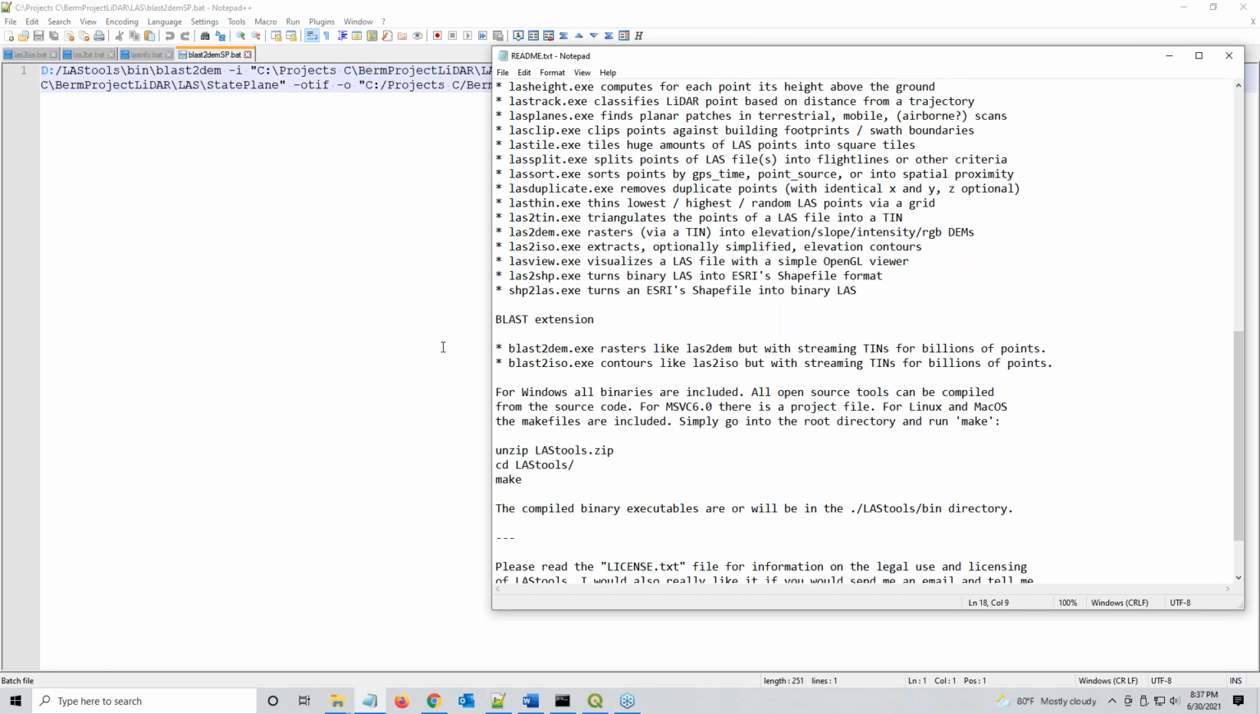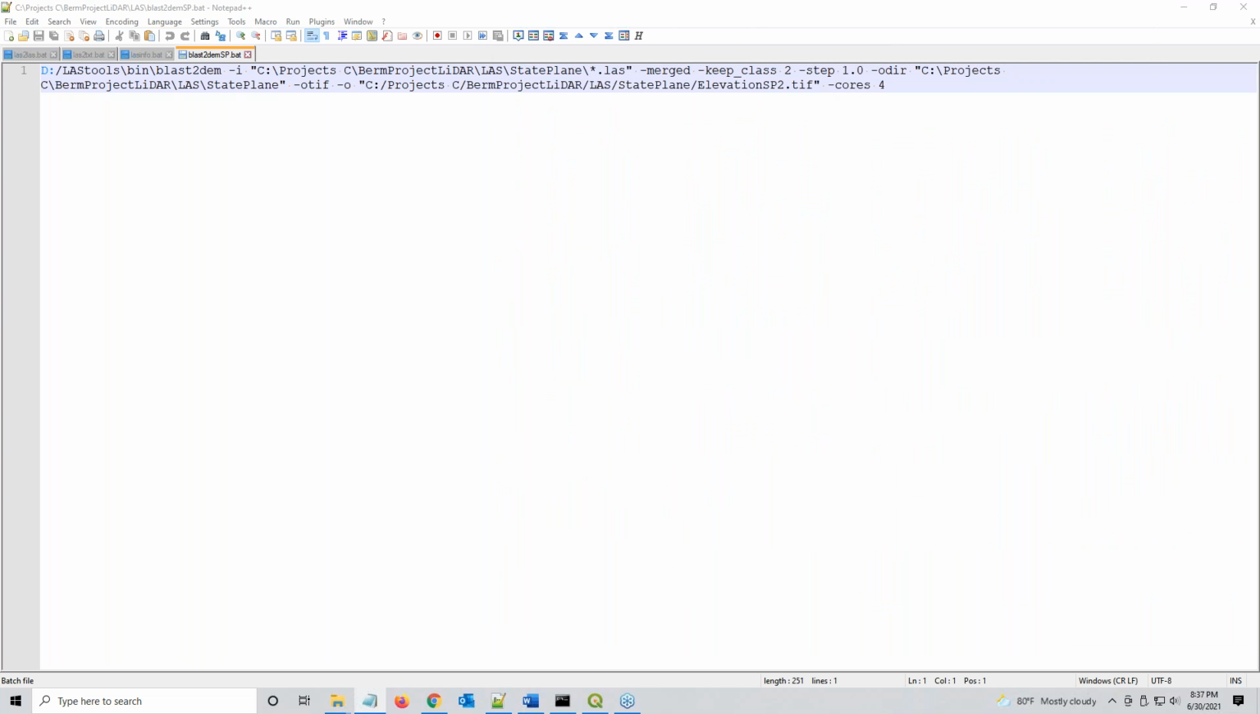Okay, so I think the blast to DEM is pretty sweet and super fast. Maybe it's comparable to ArcGIS. I don't really know what's in ArcGIS as far as LiDAR tools go, but it's really, really fast. Okay, so definitely worth purchasing this particular module.